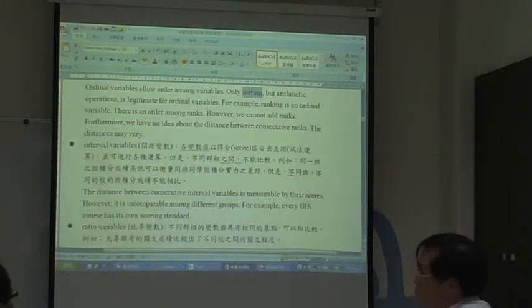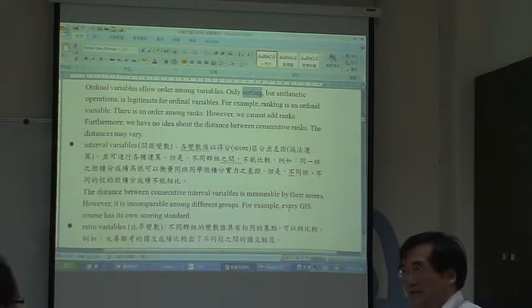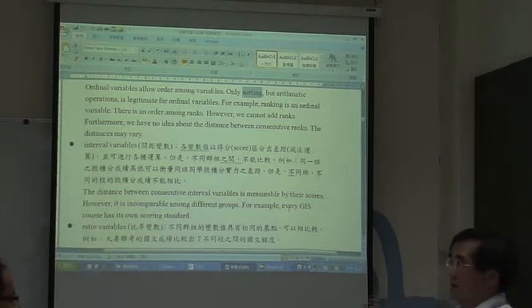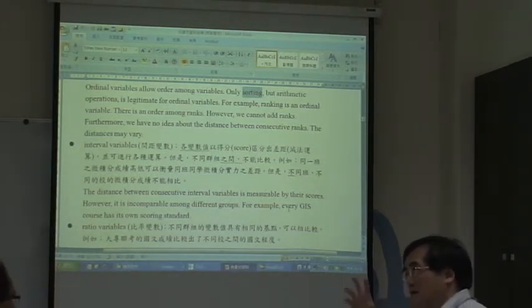The third one we call an interval variable. The distance between consecutive interval variables is measured; you can measure the distance between the ranks by their score. However, it is incomparable among different groups. For example, we have GIS courses, or English courses, or Mandarin courses, in different departments. Every professor has his or her own criteria or standards. So you cannot compare your score in this class to another class. Although in the same class, the score is clear, you cannot compare across different classes.